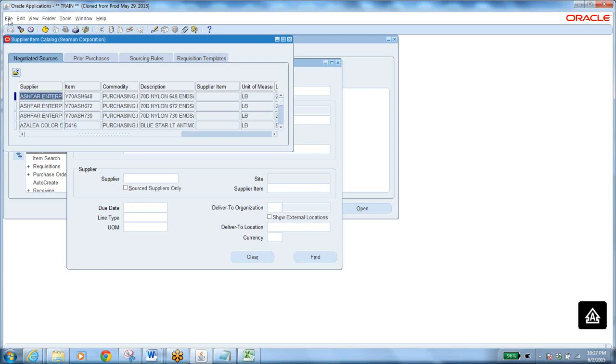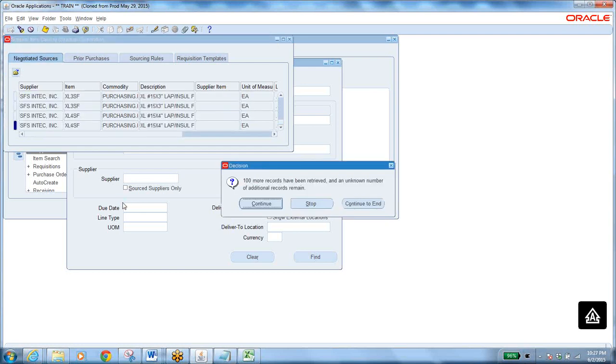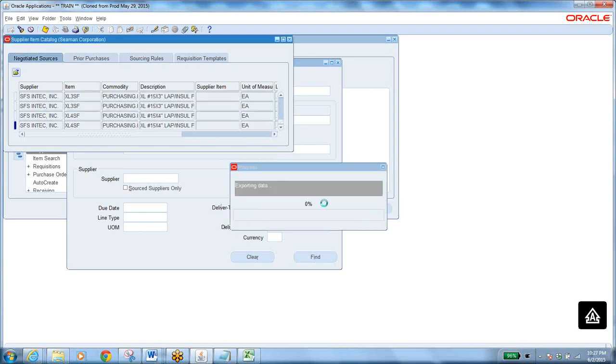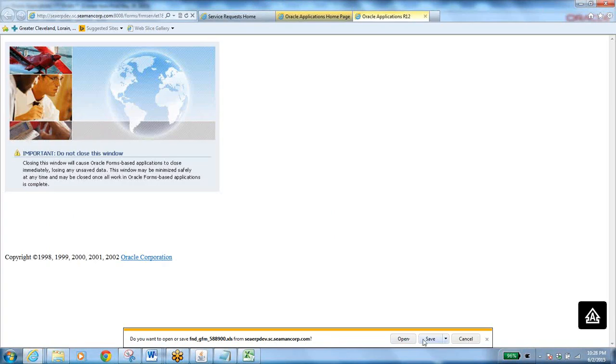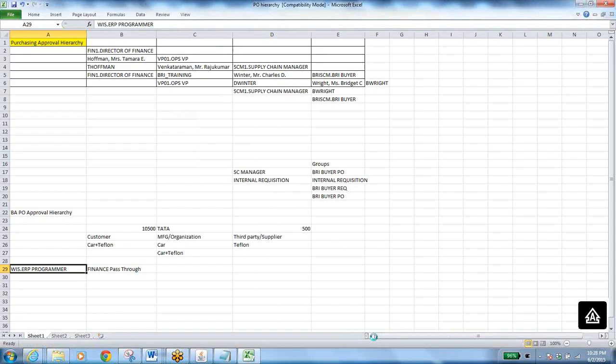Whenever you are exporting, you have to click on the first field. You export it. I want only 100, so stop. If you want all, then continue to the end. Export for 110 records, yes. Save. Open.